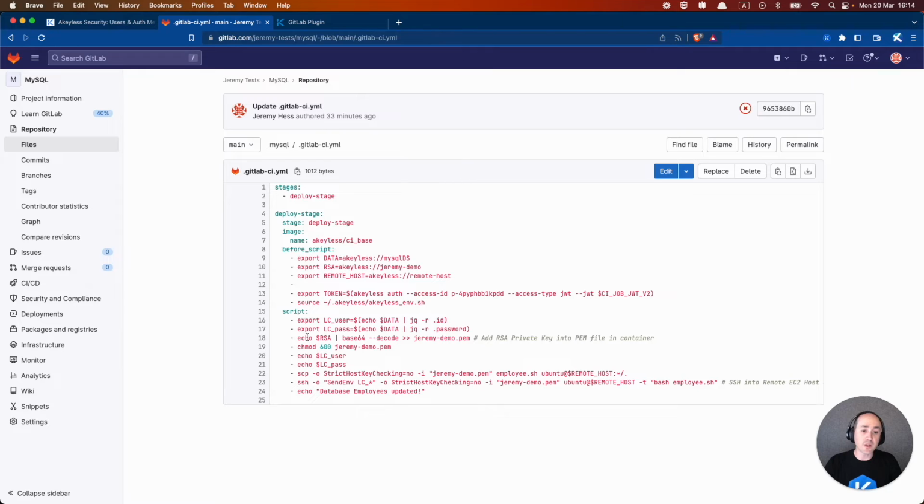Next, we grab the base64 encoded Jeremy demo secret, decode it, and put it into a PEM file. We chmod that PEM file, of course, and we're just going to show our username and password here so that we have a way to log in and show the changes that were made. That, of course, only lasts 60 minutes, so by the time you see this video, it will be expired.